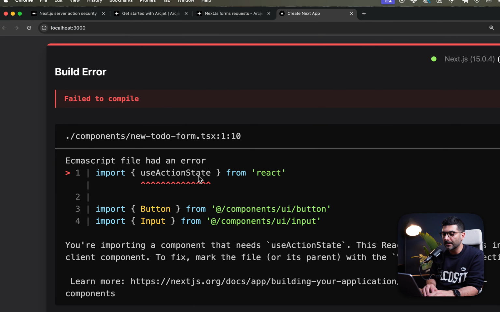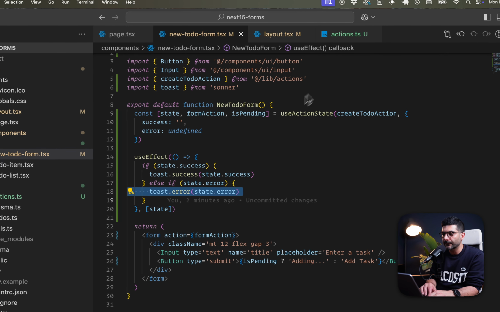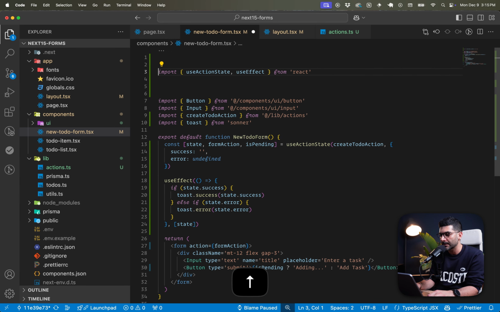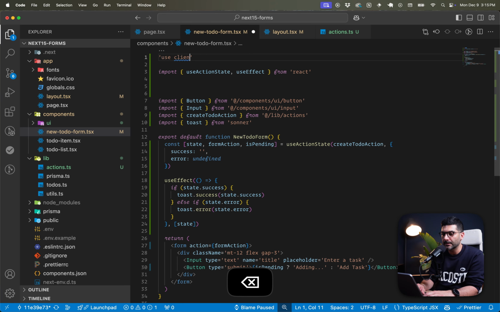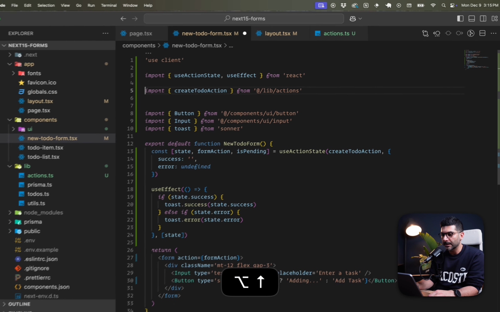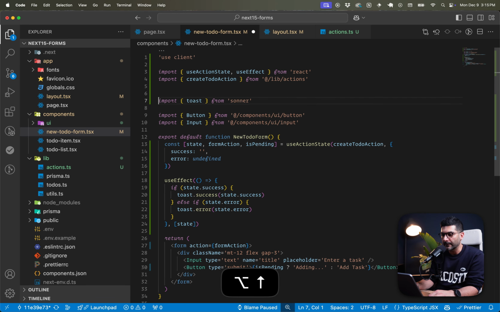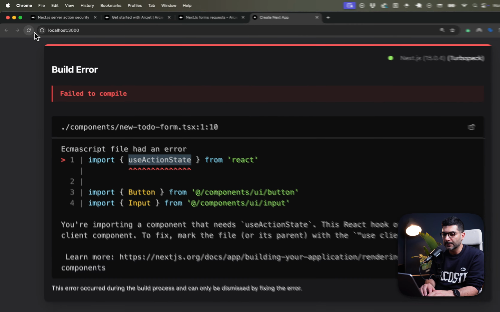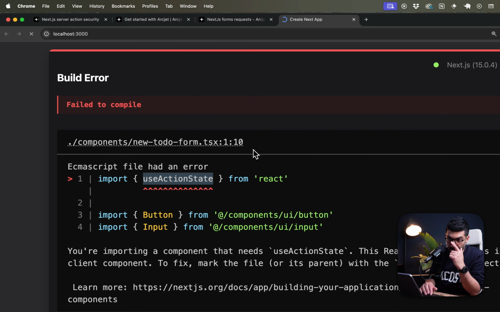Okay, the first error that we're getting: we're using a hook inside of our form, so we need to mark this as a client component. So let's go up top and mark this as a client component because we're using a React hook. Let's also tidy this up so we have the components at the bottom. All right, so let's see if this solves our problem here.